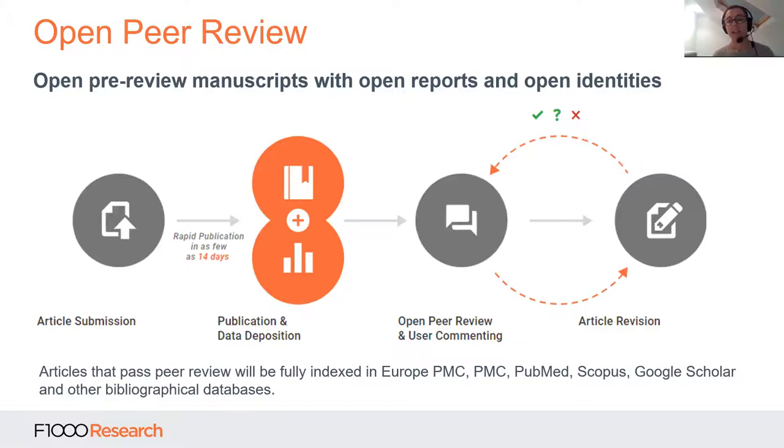The authors can go away and submit a second version of those articles based on those reports from the reviewers, and that second version is published on top of the first. So this is the loop that you can see, the open peer review and article revision loop here. Once an article is sealed, we receive two approved statuses from the reviewers, so two ticks, or one approved and two approved with revisions, so a tick and two question marks. At that point, it's passed peer review, so it's indexed in Europe PMC, PMC, PubMed, Scopus, and all those bibliographic databases. I want to take you through a couple of examples of how this works.